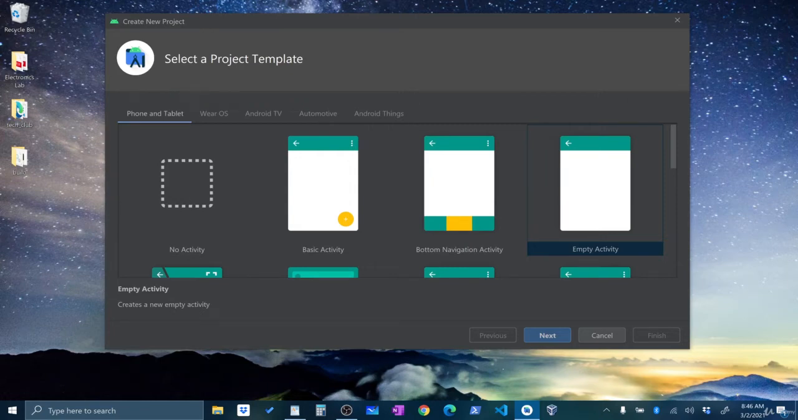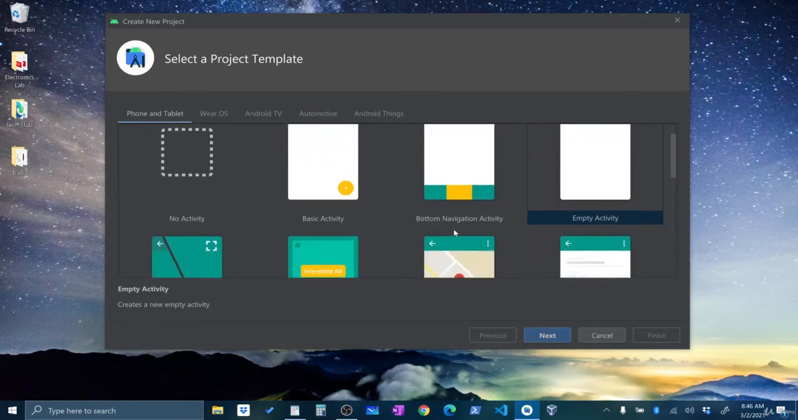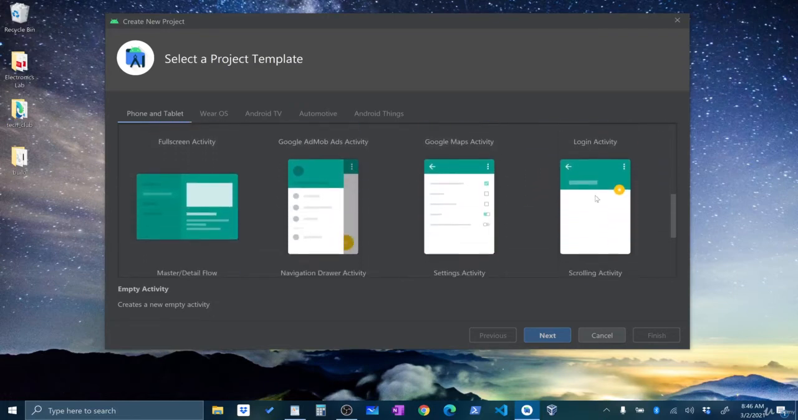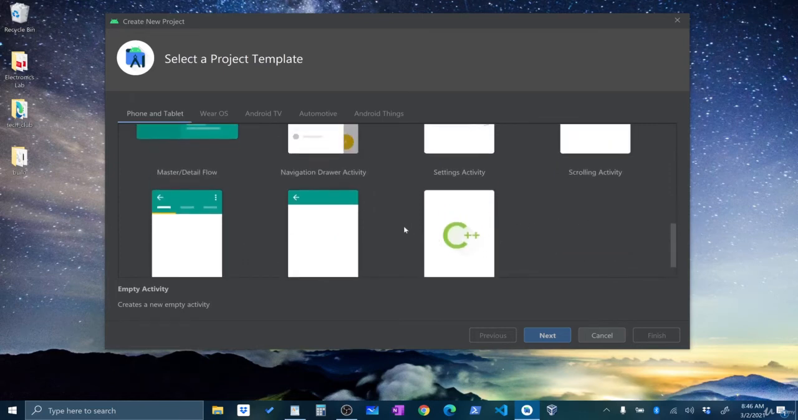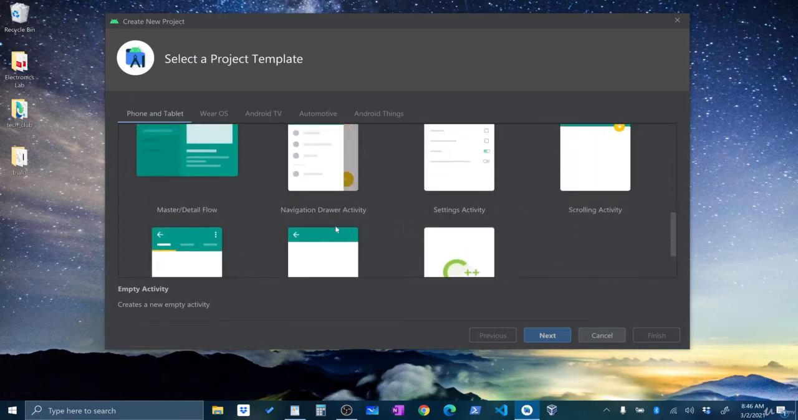Activities then have associated layout files with them. The layout defines how the user is going to interact with the app, or what the UI is going to look like. You can think of it like this: a single activity is a piece of functionality of the app, and the layout is how your user will then interact with that functionality. You can see a lot of starting activities here. We have an activity with some bottom navigation, a login activity, a scrolling activity, and something called fragment and view model.